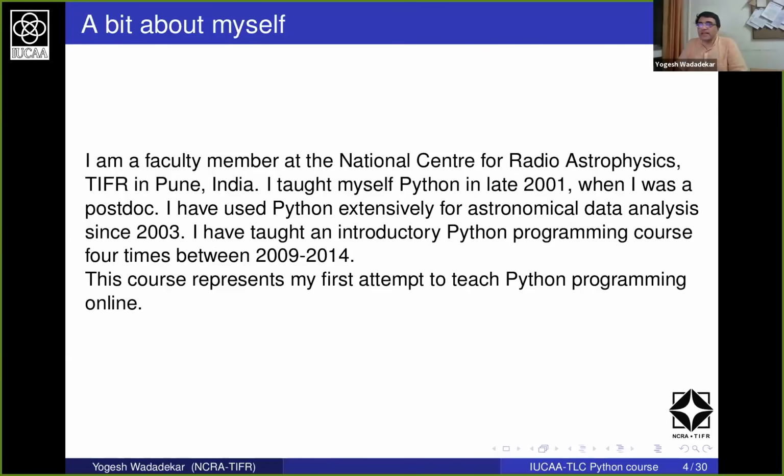A bit about myself. I am presently a faculty member at the National Center for Radio Astrophysics of the Tata Institute of Fundamental Research in Pune in India. I taught myself Python in late 2001. So it's been 2 decades since I learned Python. I did this when I was a postdoc. I've used Python extensively for astronomical data analysis for about 18 years now.